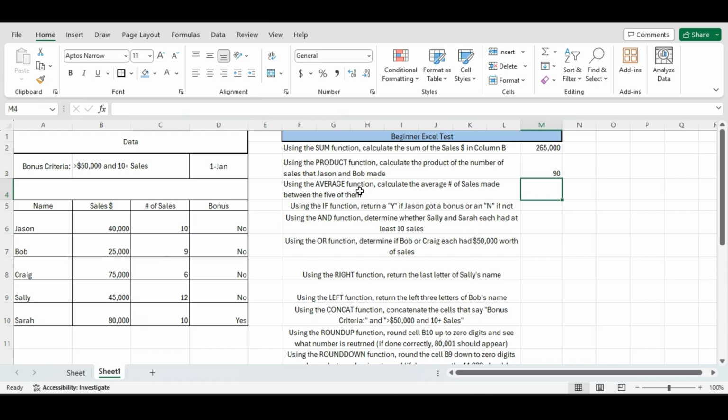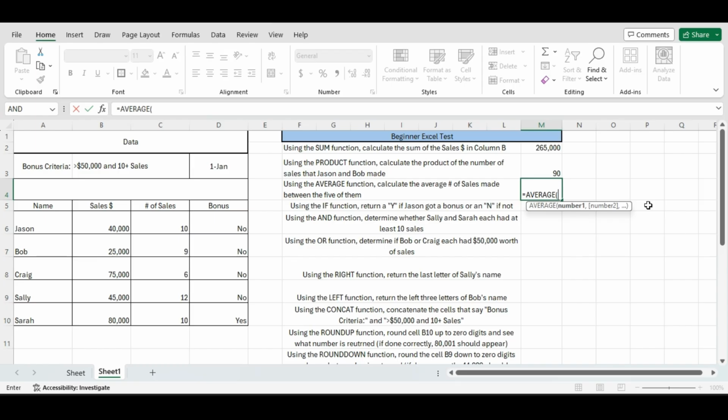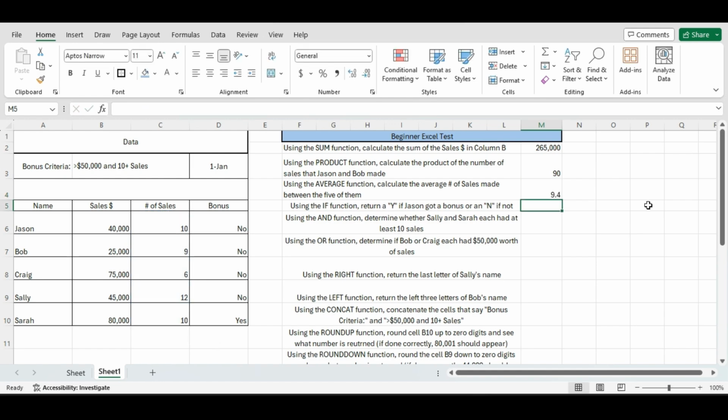So using the average function, calculate the average number of sales made between the 5 of them. So the average number of all of these. So we're going to come over here and type in equals average. And real quick, instead of just typing in the numbers, you can also just select them without using your mouse. I'm going to hit the control button and dash over here a little bit. And so I'm looking at these numbers right here, the average of the number of sales made between the 5 of them. I'm going to hit shift and the down arrow, and it will select up until there's a blank box. So there's no blank boxes between the 5 of them, so it selects all 5 of them. I'm going to hit enter, and we're going to get an average of 9.4 sales made.